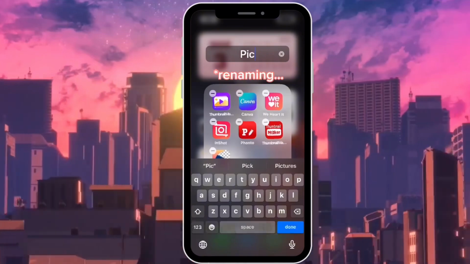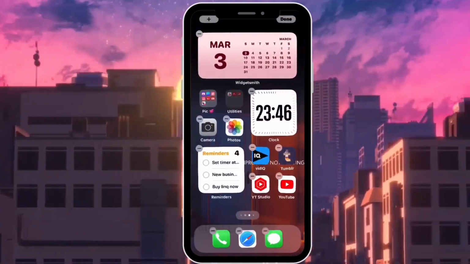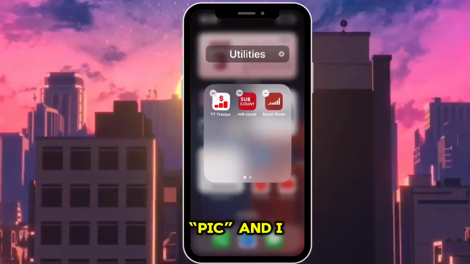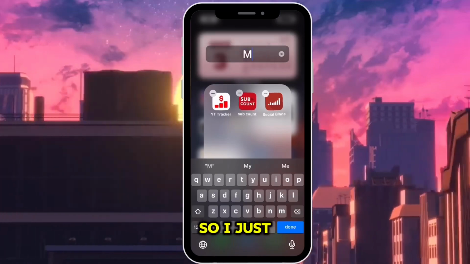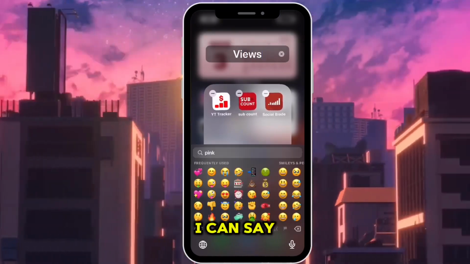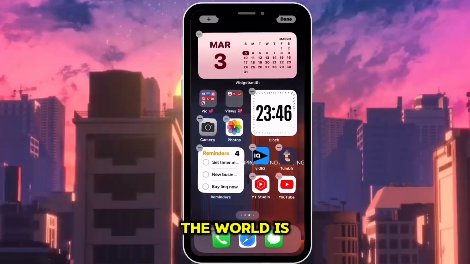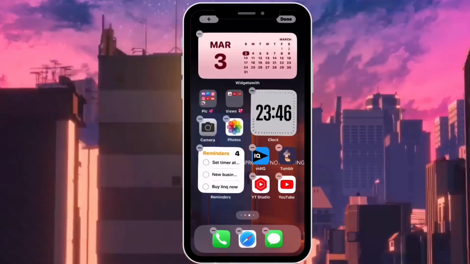Alright, at this point we're ready to go ahead and name our folders. I named the one that I use for picture stuff, like thumbnails, pics, and I put a little pink heart. My other one was really for analytics, so I just named it views, and I put a little heart on there. Like I said, it's just up to you. At the end of the day, the world is full of 8 billion people. Just put whatever makes you happy.